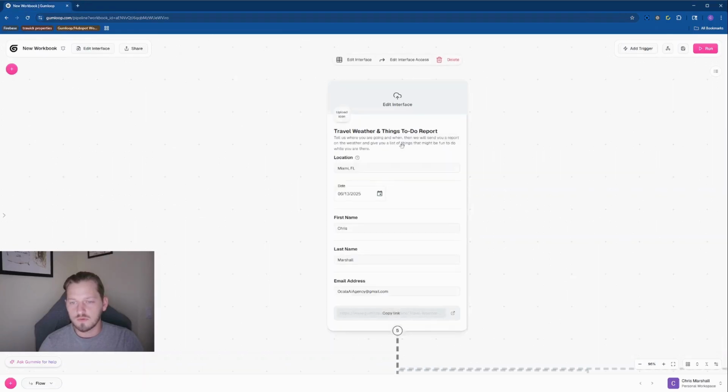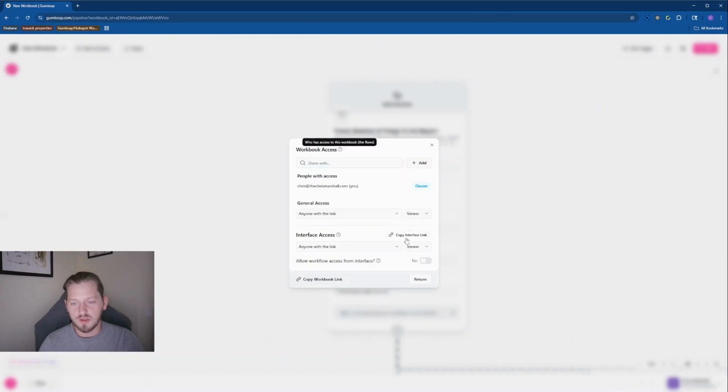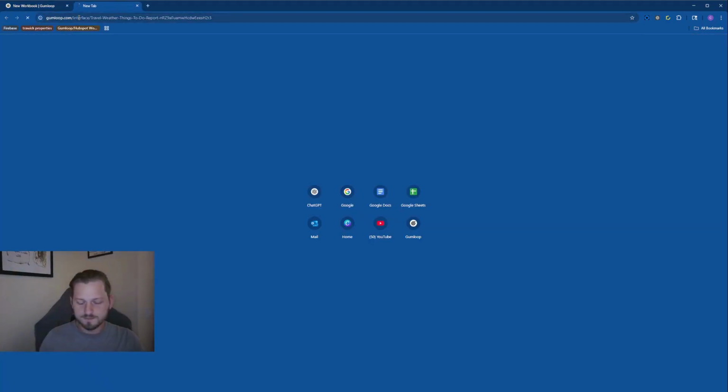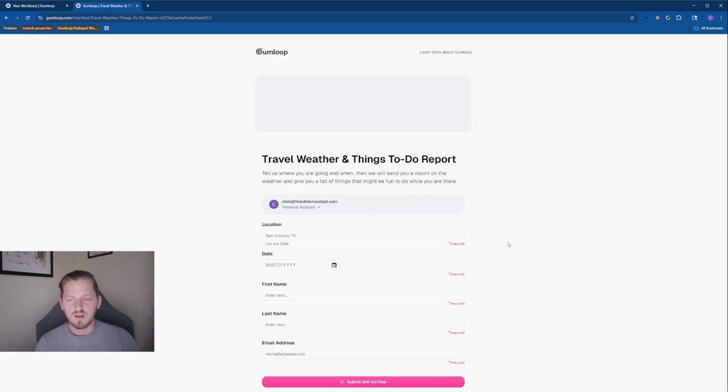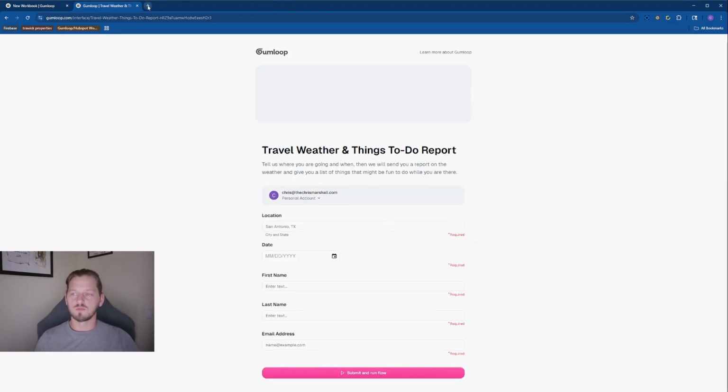Well, let's go through and grab the correct one here. Make sure when you're copying, copy the interface link. That's the one I want, not the workbook. But the reason this would work great for whatever is because it's going to need to be linked to an account. And so in theory you could have someone create an account if they wanted to fill this out, but it needs an account. Right now, that is one of the limitations of GumLoop, that it's going to be limited to an account.